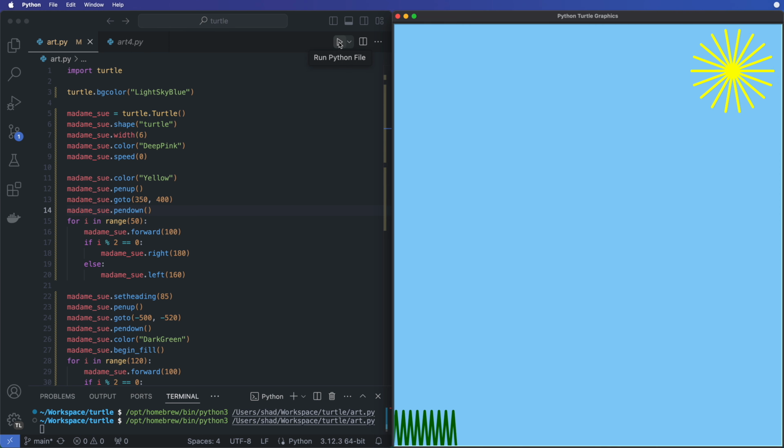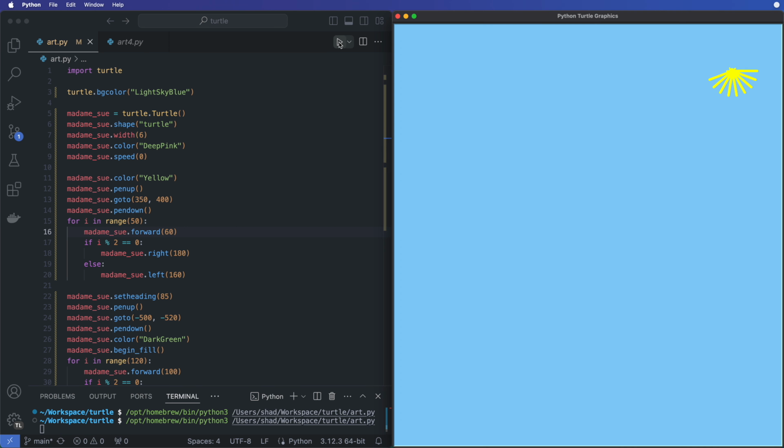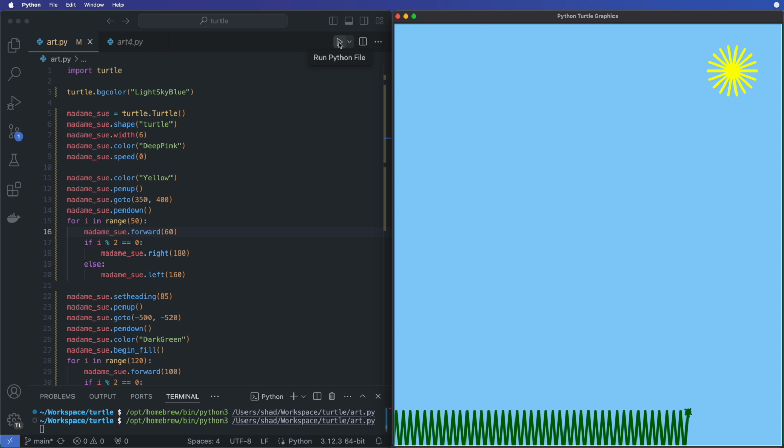The sun's rays are just a little bit long. We can make it smaller by moving forward by 60 instead of 100. Nice, this gives the illusion that the sun is far away. Alright, we had set out to draw a flower and we got grass and a sun.